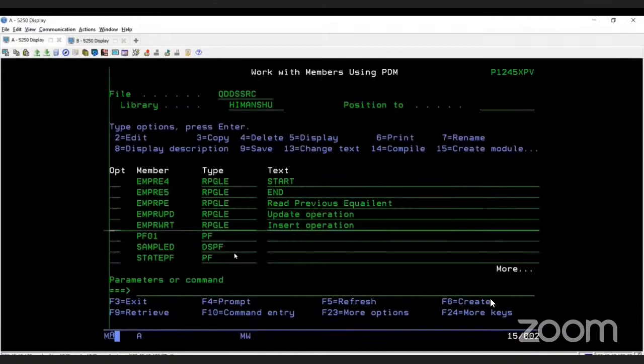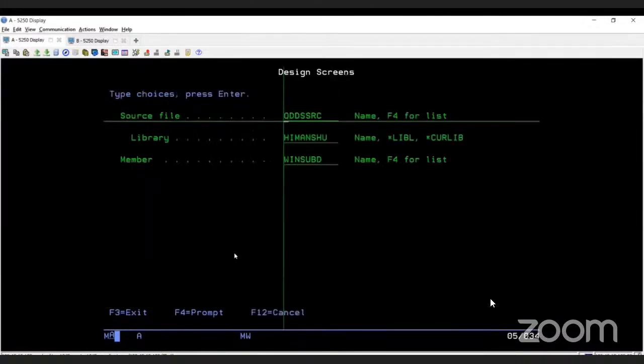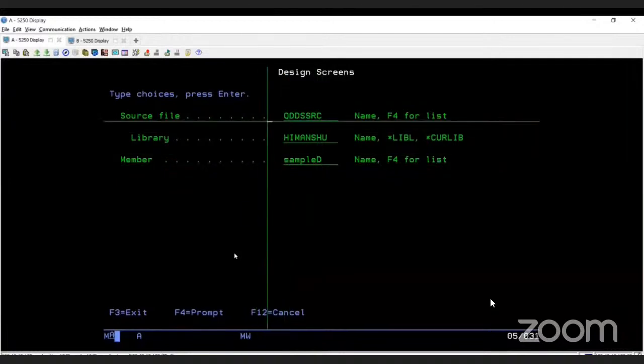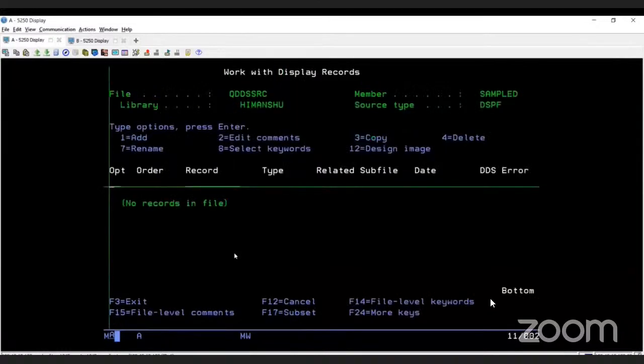So we can see that our sample D file is created, and after that we can open this by using the STRSDA command. And here we have three options. By taking option 1, that is design screens, we can open our display file. Here we can give the member name. So we want to design the screens for sample D. In the first row we can define our source physical file, and in the second row we can define our library. And here our display file is open.